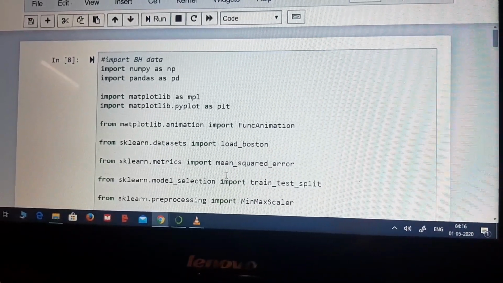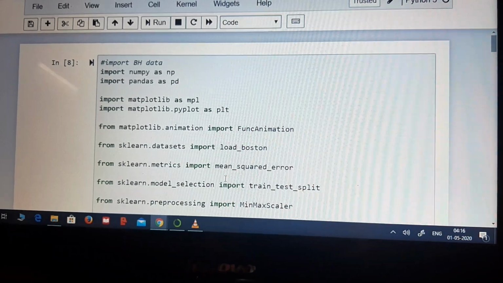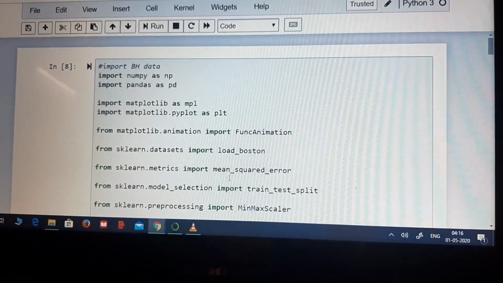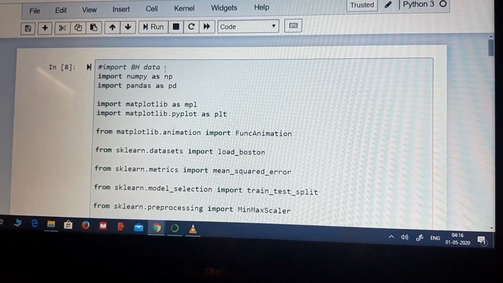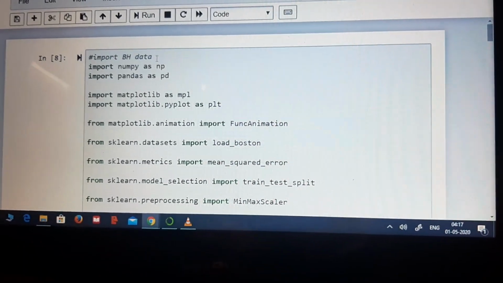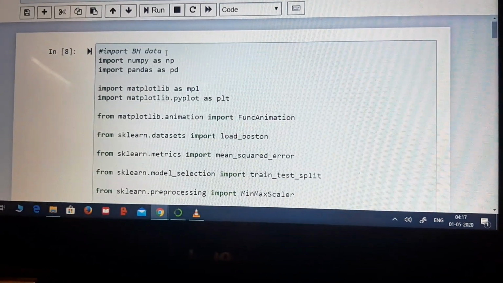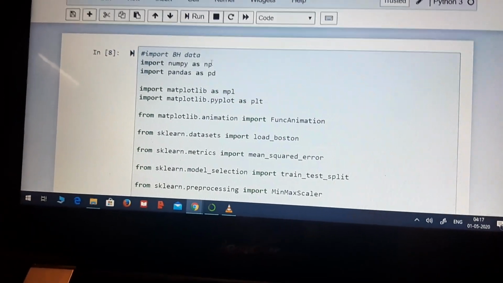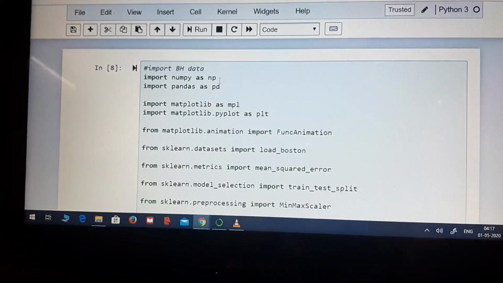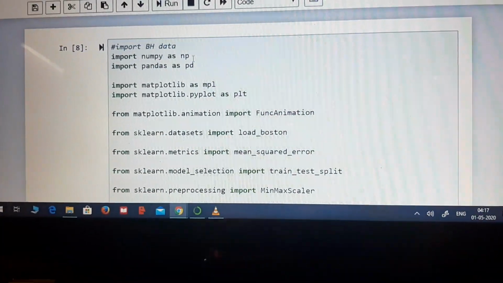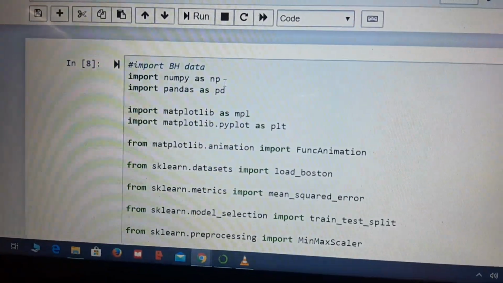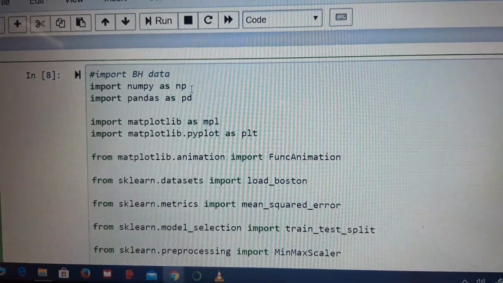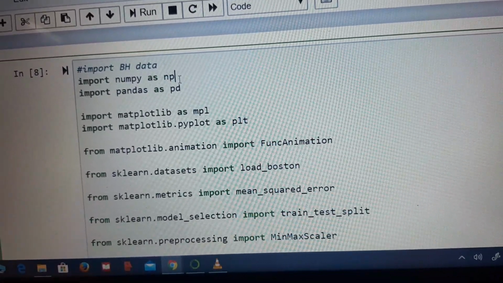So first, I'm focused here on data pre-processing. Here I am using this import of Boston House data. The Boston House data is already present in the Scikit-learn library. So just import using all the libraries which are already present in Python. When we are using machine learning, then we can import this data, which is easily provided here.